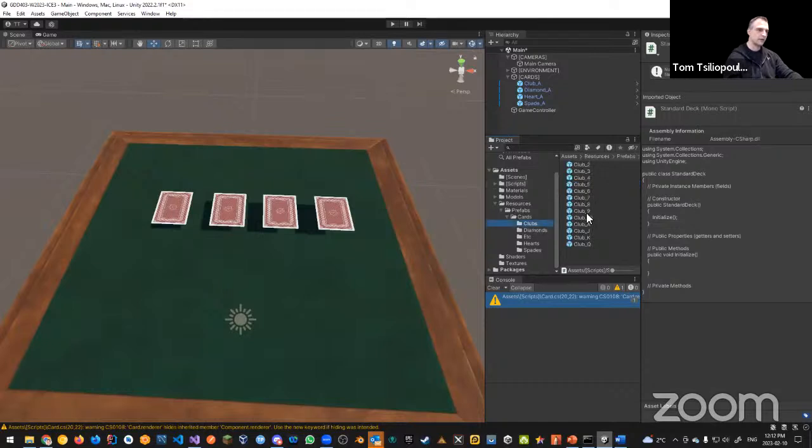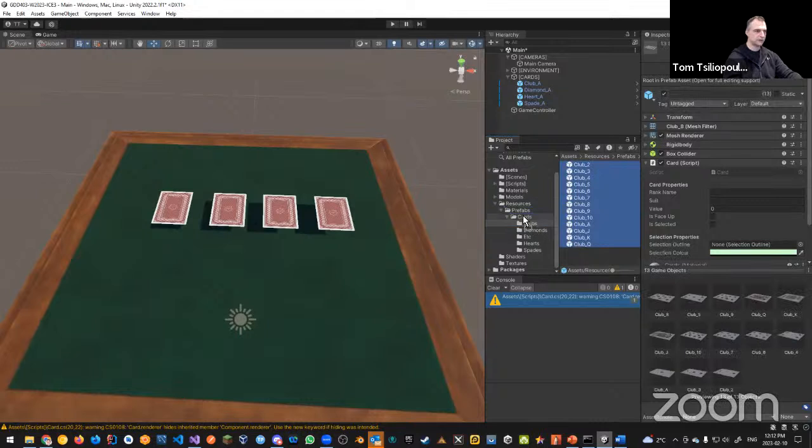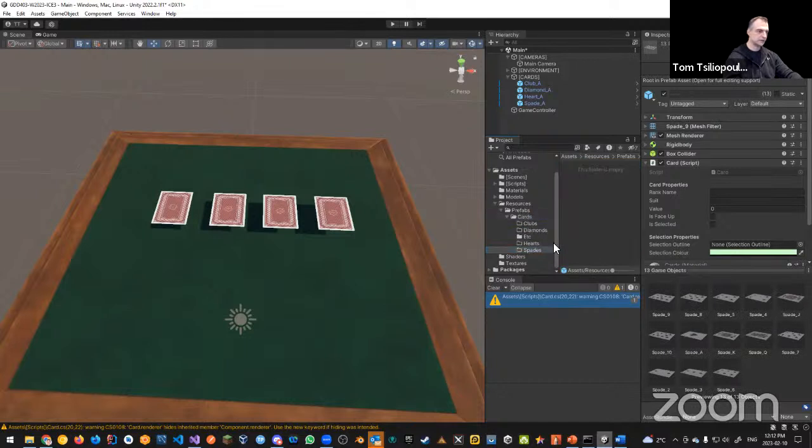So for this, what I want you to do is take all of these cards here and put them inside of just the Cards folder. All the diamonds, put them all inside the Cards folder, all the hearts, put them inside of the Cards folder, and all the spades, put these all inside the Cards folder. It's going to make our lives a little easier. Okay.